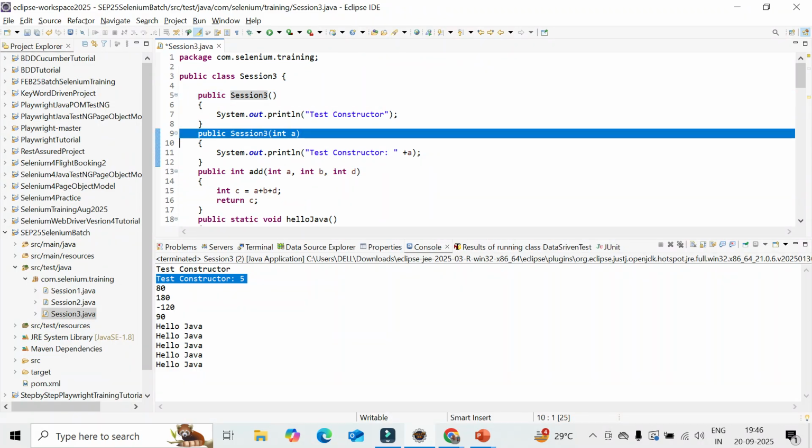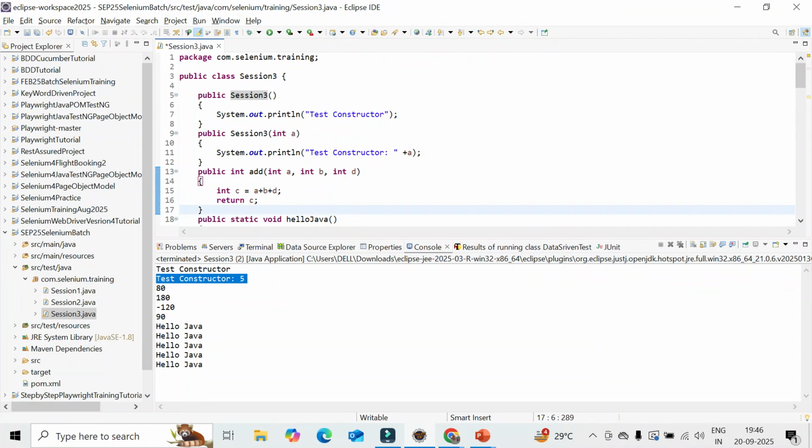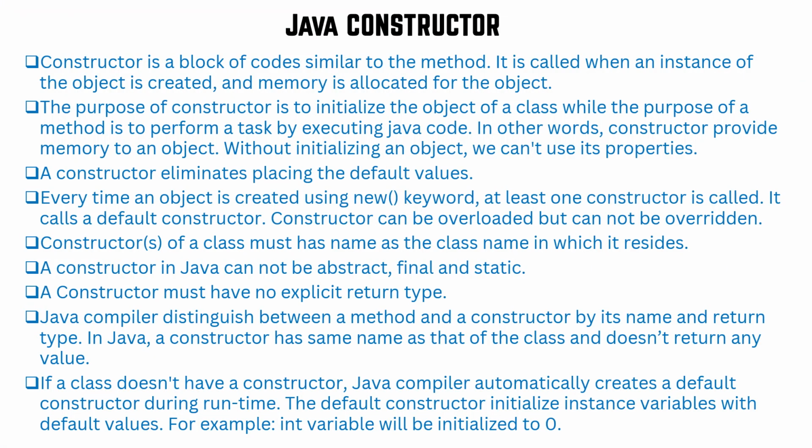Constructor can be overloaded. And the static keyword also you cannot define for the constructor, but a method you can make static. So constructor is a block of code similar to a method. It is called when an object or instance is created and the memory is allocated for the object. The main purpose of constructor is to initialize the object of a class, while the purpose of a method is to perform a task by executing Java code. In other words, constructor provides memory to an object. Without initializing the object, we cannot use its properties.